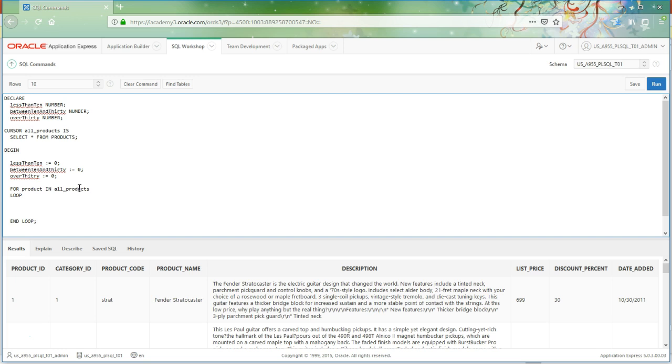And I can access the fields using the dot notation. So I can actually look at product.list_price to get the list price, or product.discount_percent to get the discount percent. So I'm interested in the discount percents. So I want to know if my product.discount_percent is less than 10.